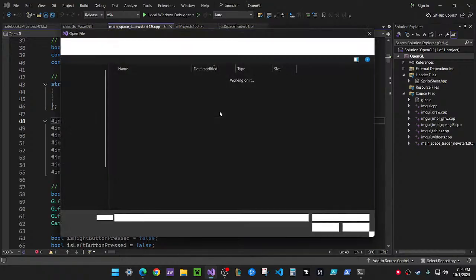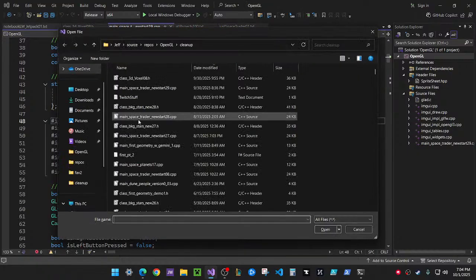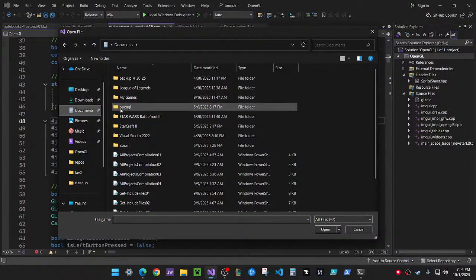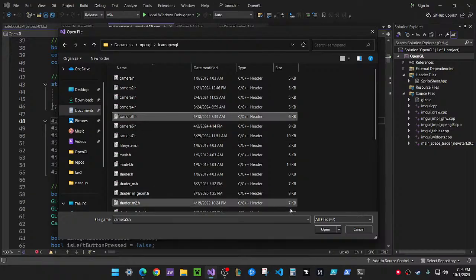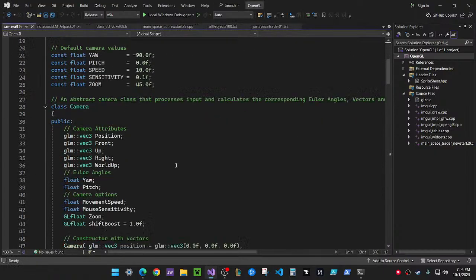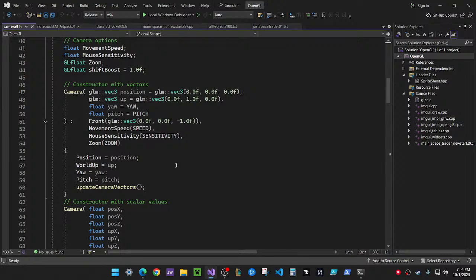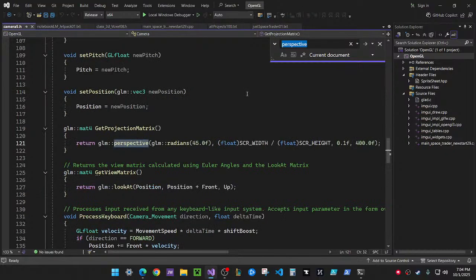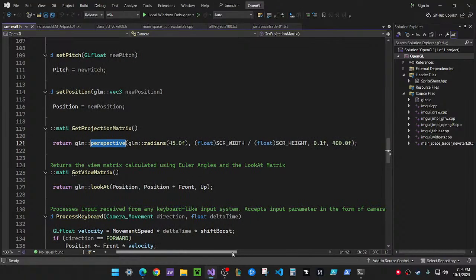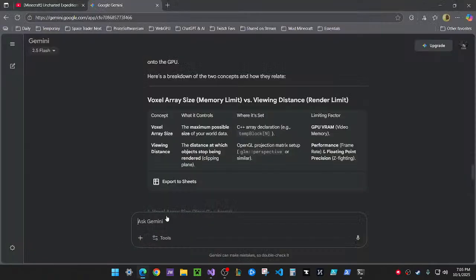Hold on, that's good. Open documents. Learn OpenGL, Camera 5 is what we're using here. I hate my mouse scroll. I just hate it. Okay. Oh, there it is. Oh, what do you know? Let's see. Okay.